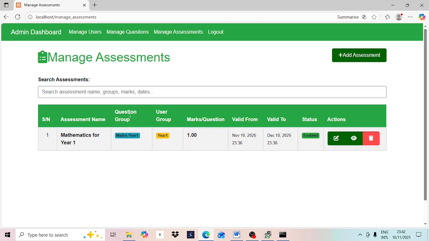Look at it. The question group must be specified. The user group must be specified. The question group, remember we created a group for questions, maths year one, and remember when we created user group, year one. So you must specify the question group and the user group. And these are some of the information that we have made available. Now, this is to edit the assessment. If you want to do corrections to any of these, come to edit. This is to view the assessment. This is to delete the assessment.